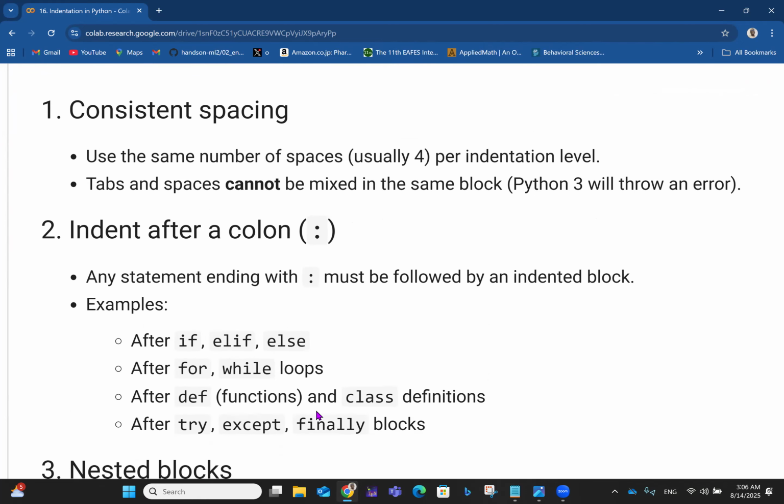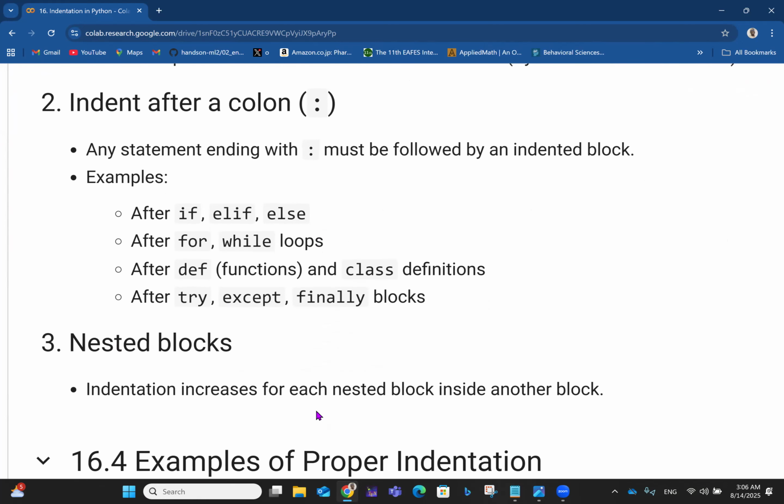All right, so another rule is that you need to indent after a colon. After a colon, you need to indent. Any statement ending with a colon must be followed by an indented block. Examples include after if, elif, and else. You'll see all of this when we get to control flow. Then after for and while loops, you also need indentation. After def, that's for functions, and after class for object-oriented programming. After try, except, finally, and other blocks, you need indentation also.